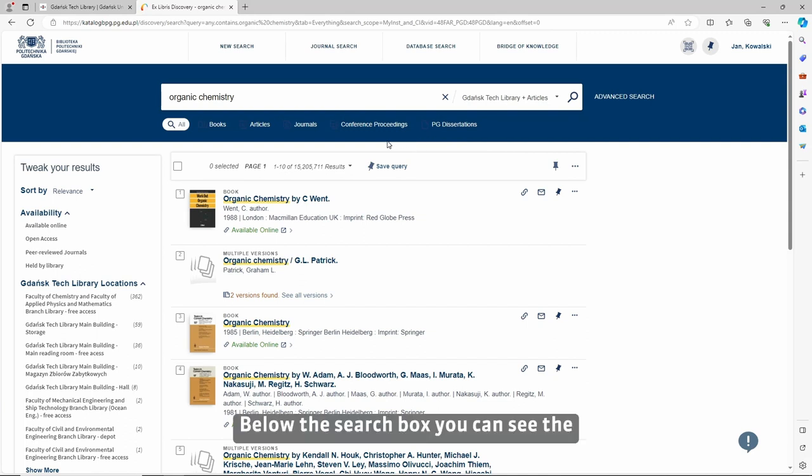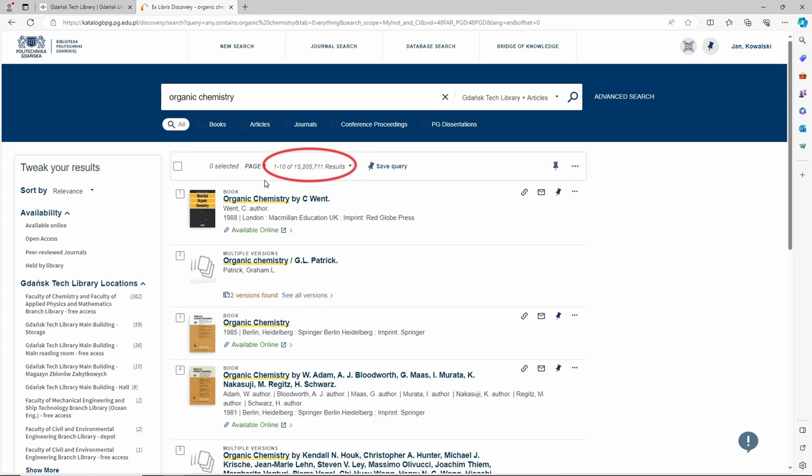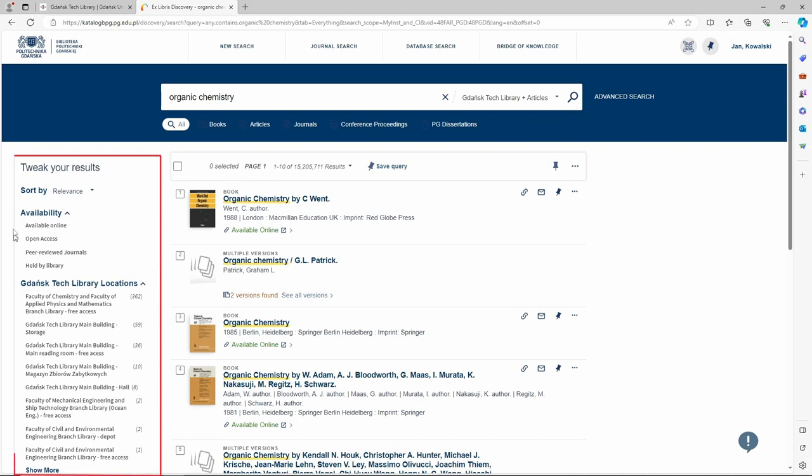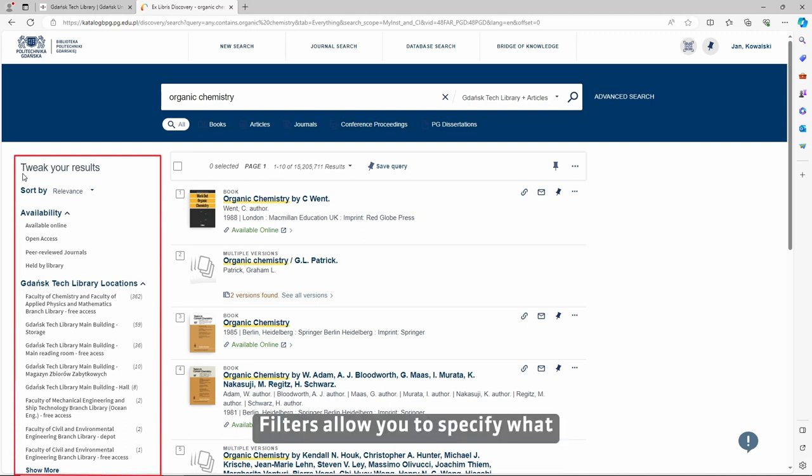Below the search box, you can see the number of publications found. The less specific the search query, the larger the number of results. You can tweak the results by using filters on the left side of the screen. Filters allow you to specify what information you are looking for.